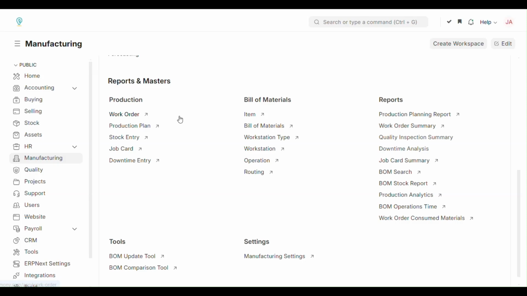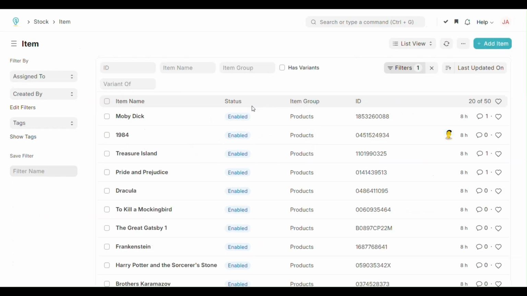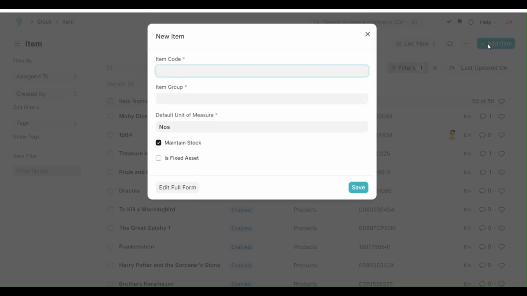Once inside the manufacturing module, under Bill of Materials, click on the items to manage your inventory. Here, you'll find a list of all the items in your inventory. To add a new item, simply click on the Add Items button located in the top right corner of the screen. Now, you can begin filling out the details for your new item.